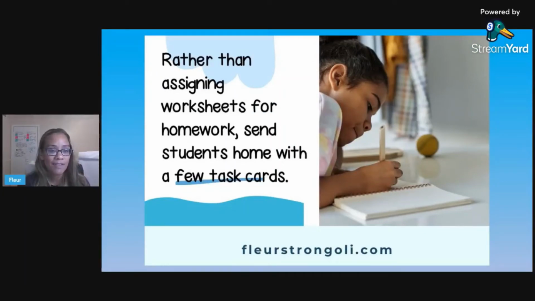And the fifth idea is to use it as homework. If you assign homework, this could be just a different way to do it. So instead of giving worksheets or book work or something like that, just give them a few task cards and then they complete that at home. And then it's simple, it doesn't take them long, and they're getting that important review, that repeated practice.